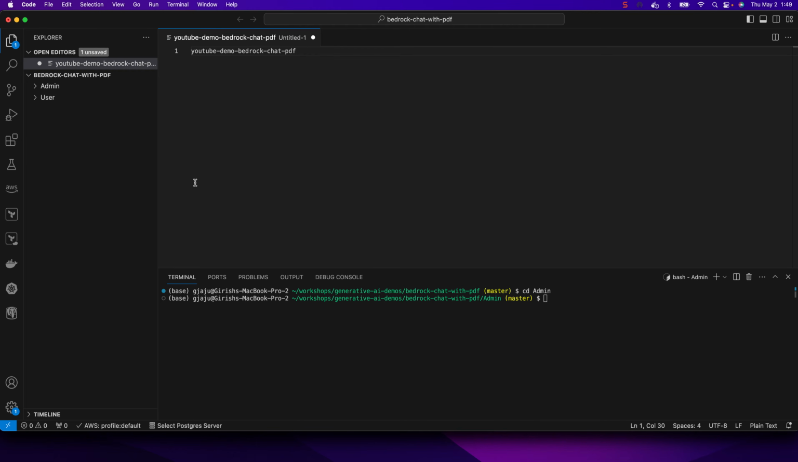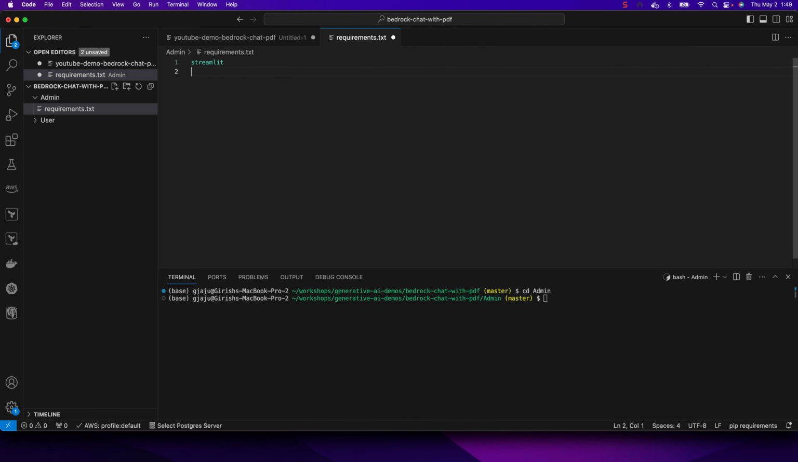Okay, so let's start. We'll start with some of the libraries that we need for this particular demo. So what we'll do is we'll create a new file in here, requirements.txt, and we need Streamlit. We'll also need PyPDF. We'll need Langchain. We will use FAISS CPU and Boto3 for accessing our AWS.